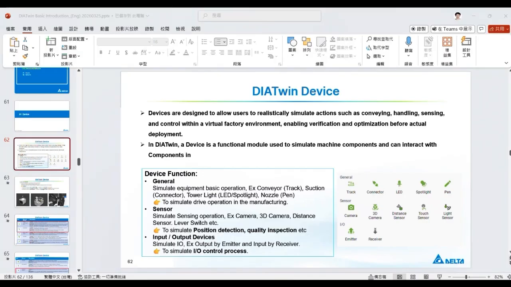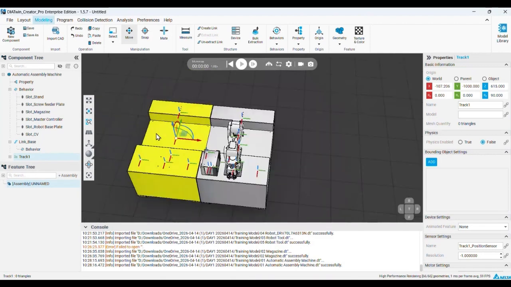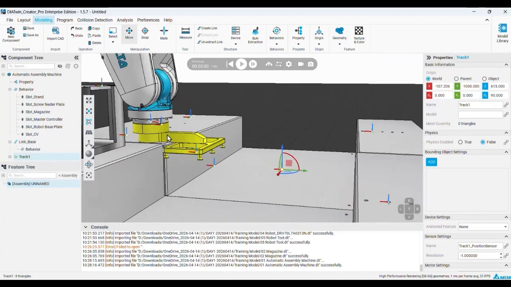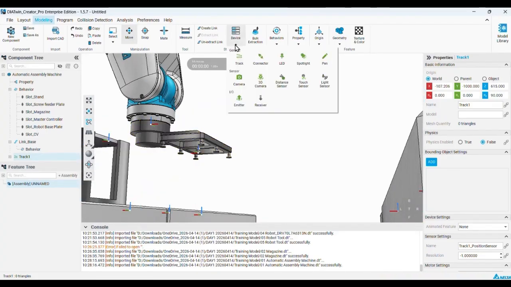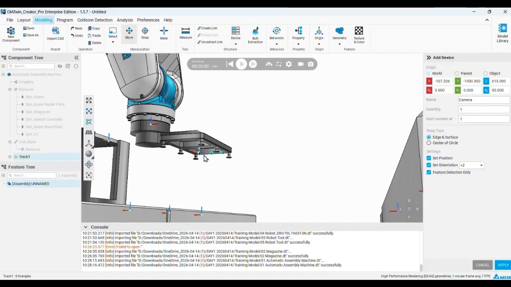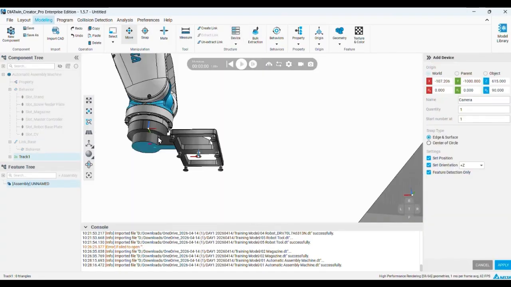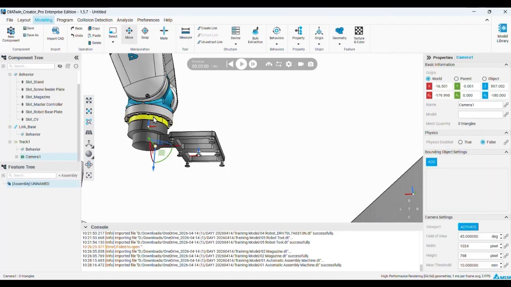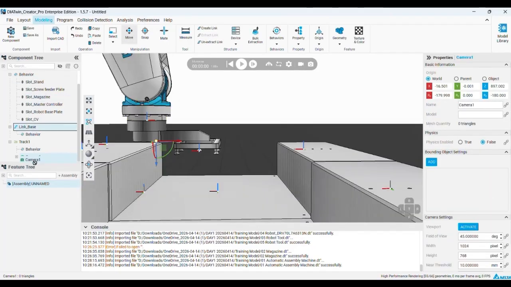If you also want a camera right here, at this tool, I need a camera device. I just press device and press camera. Then you can select the point, and this will be the camera point right here. Then press apply. So you can see here there will be a camera device. But you may not know the main difference between devices and behavior, so now I will tell you.